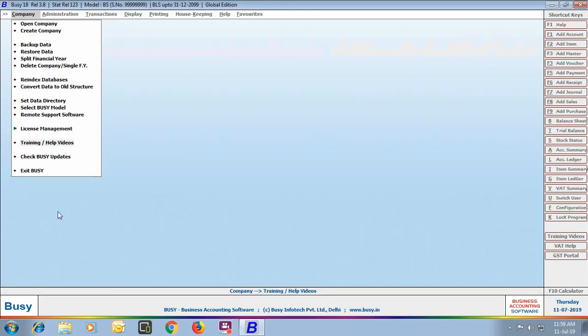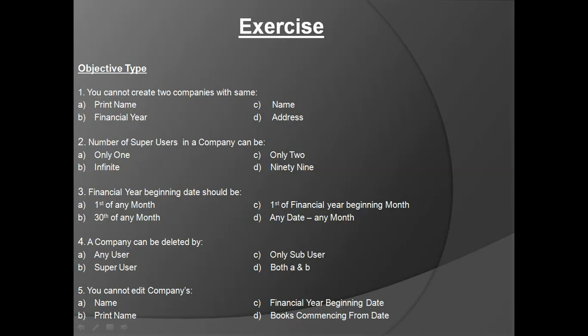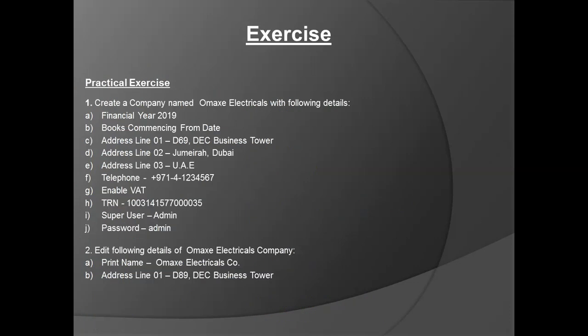So this is all we have to discuss in this chapter. Hope after going through this chapter you would be able to easily create a company in Busy, modify any data in the company, take backup of the data, and restore data. At the end of the chapter we have provided certain exercises also. You can view the exercise on screen and attempt it.